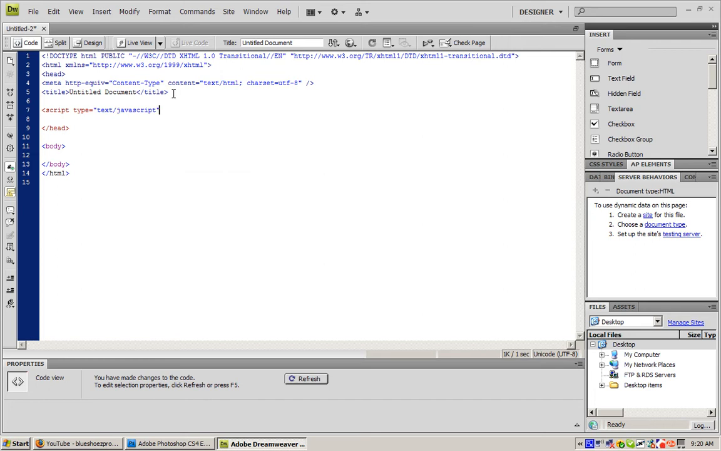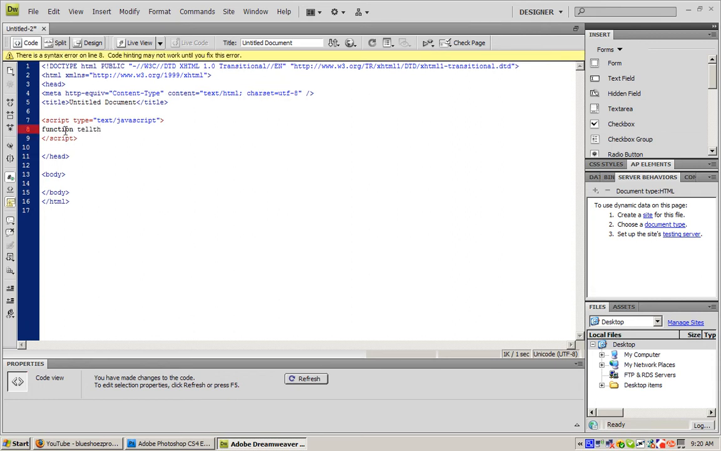So use text/JavaScript. Go down, close the script so we don't forget, because if you do, it'll keep all of this open into the script, and it'll think that's part of it, and that'll mess up and it won't work. And that would not be good. And nothing would show up. So there we go. And we're gonna make a new function. Call this function tell them.